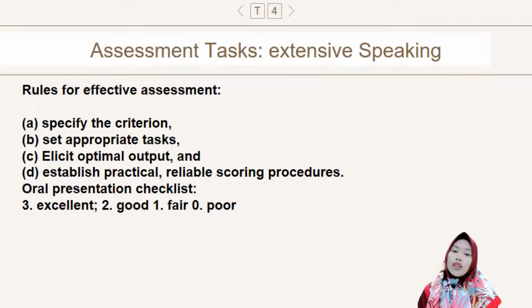And then rules of effective assessment: specify the criteria and appropriate task, elicit optimal output, establish practical, reliable scoring procedures, and an oral presentation checklist. 3 for excellent, 2 good, 1 fair, and 0 poor.